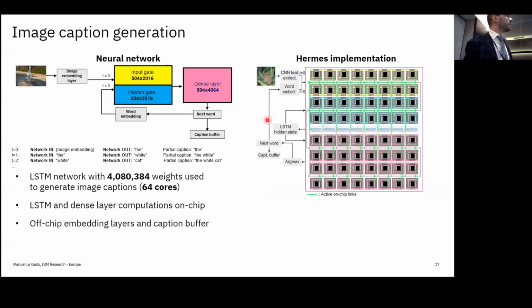So now a second network that we looked at is something that could fully use the chip, so all the 64 cores. This is an LSTM that was used to generate image captions. Here there's a couple of things that are not done on chip, because the chip doesn't support these big embedding layers, so we have to put them outside. But the whole LSTM plus the fully connected layers are fully on chip, and it's also using the GDPU to do the activations and so on.